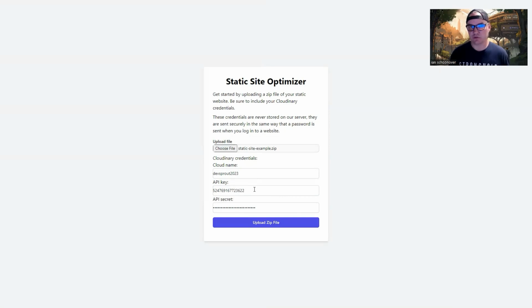But none of this information, none of these credentials are being stored on the server. They're being passed over HTTPS just like you would log into a website with a password and a username. They're kept secure, they're used for what they're needed for, and then they're done away with. We don't store anything. We don't even store the zip file. It's only stored very temporarily while the process happens for the request. Once you get your files downloaded, we've already deleted it off the server.